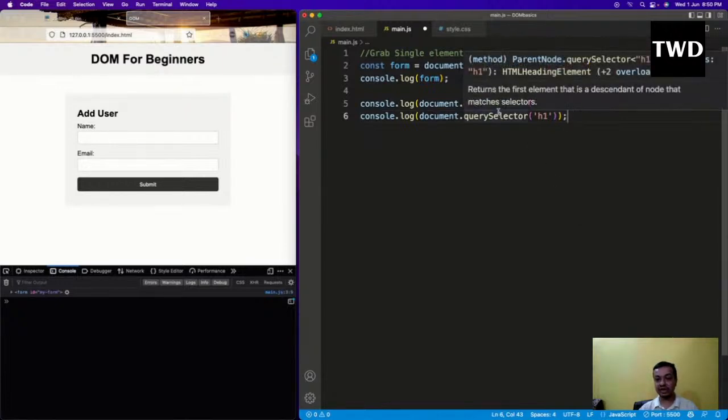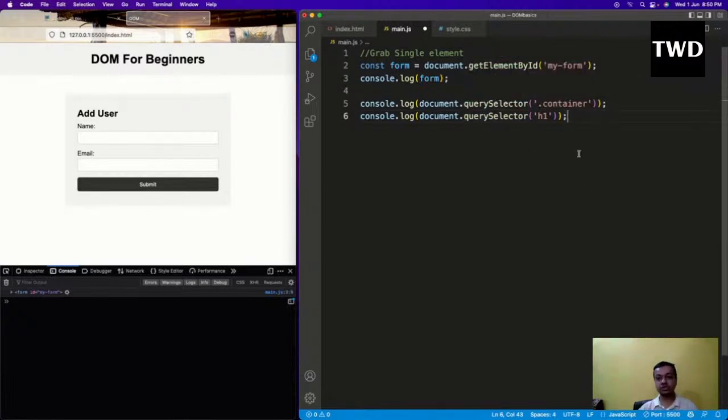So how do I even know this is like this? For classes we take a dot. And if I want to select this id, let me also show one more thing here. How do I select the id? I will select it by hash of my form. Hash of my form, I'll save it.